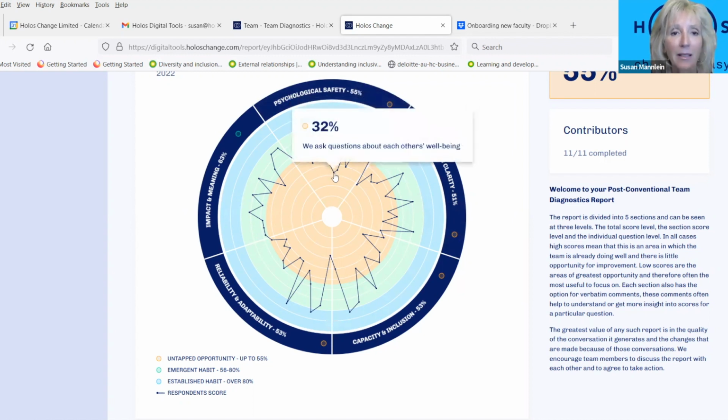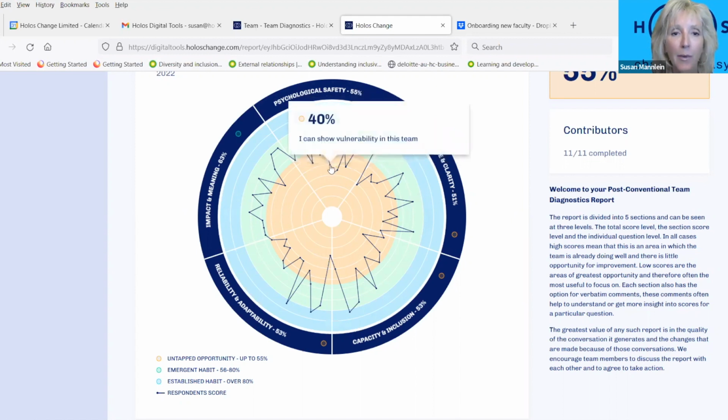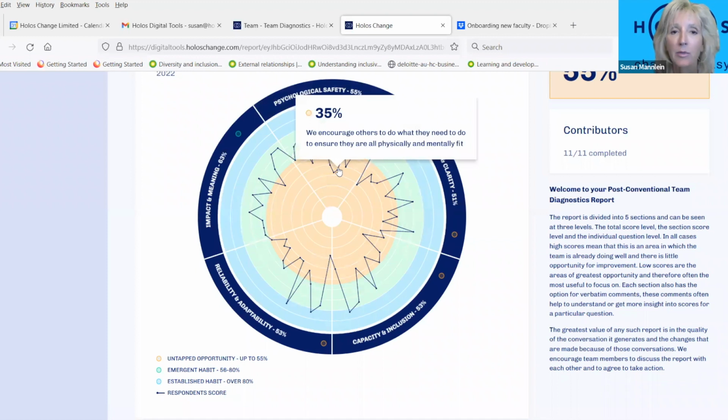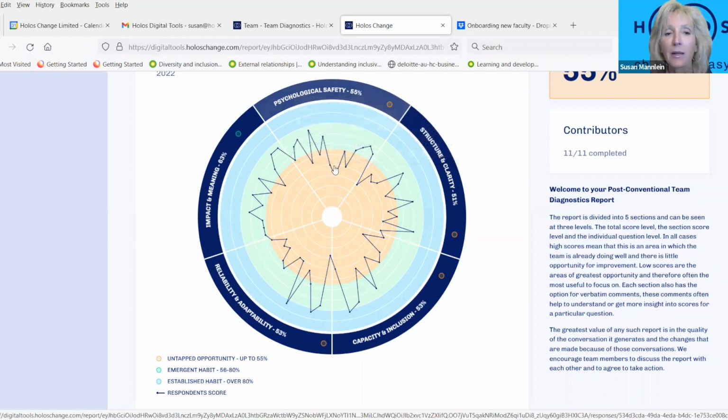Psychological safety is what I'm highlighting here, talking about how well we show vulnerability, ask questions about each other's well-being, encourage what each other needs to do to ensure they're physically and mentally fit. And we talk about, what's going on here. Sometimes this is due to truly a capacity issue. We don't have time to do this. We're drinking from the fire hose. Or sometimes it's lack of comfort. Sometimes it's lack of true psychological safety. It's a lot of other things, but really they manifest themselves in psychological safety, whatever the reason.